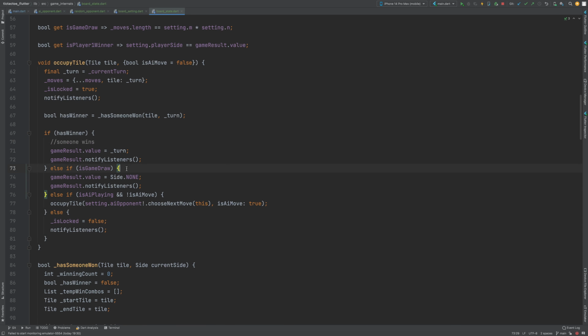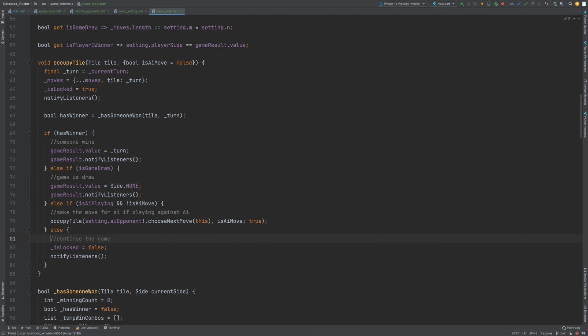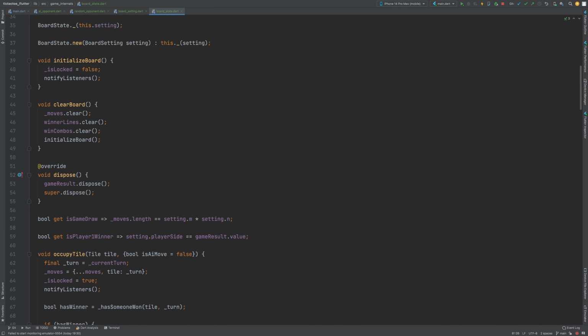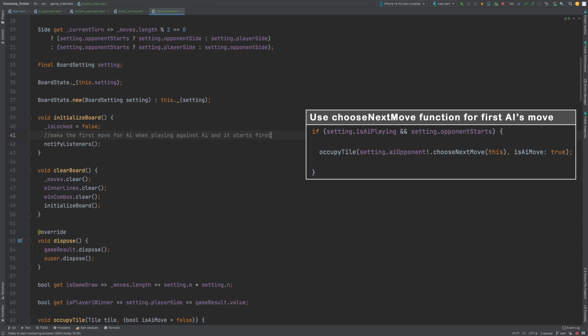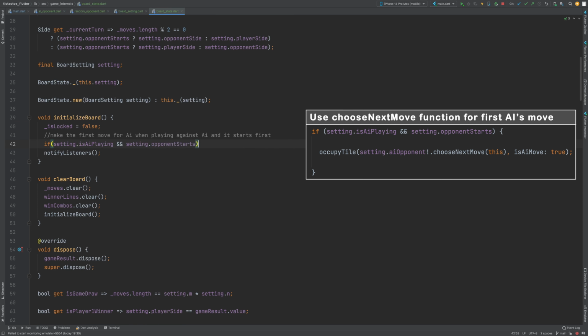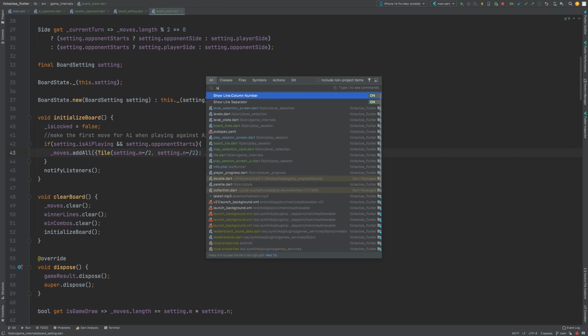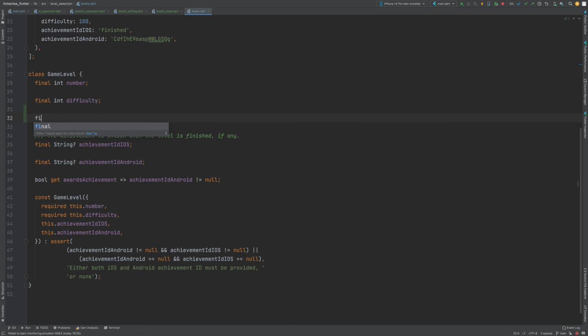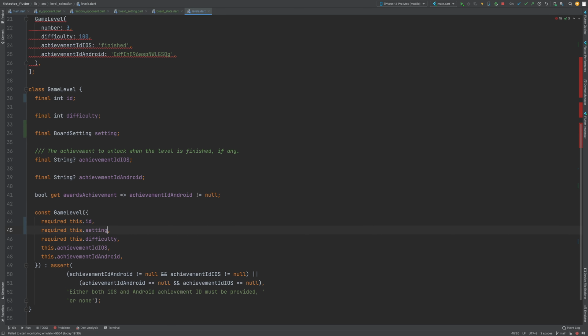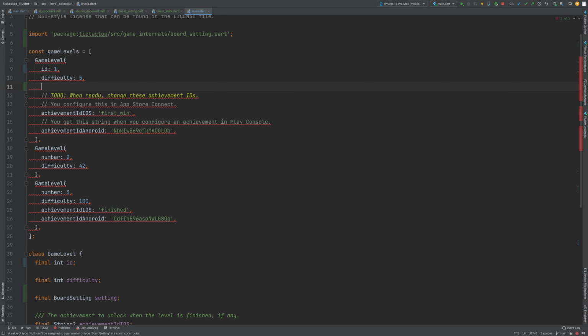Also, we have to address the case when AI performs the first move. We can of course use the choose next move to decide it, but we'll force the AI to choose the center tile as its first move. In levels.dart file, add an entry board setting to the game level model class and then update the level list with some game configuration with the random opponent.